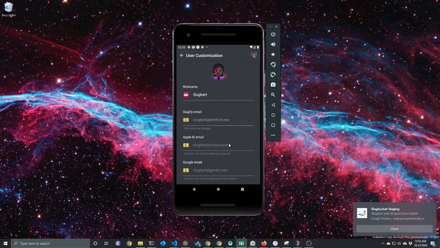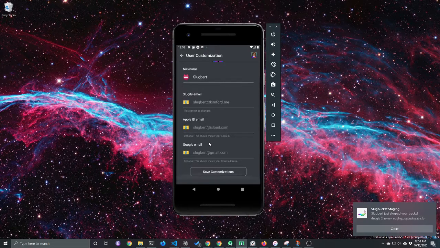Here, if you've got a Mac, you could have set this up when you signed up, but if you didn't, you come back over here, and this is your Slugify email address. You can't change it. But if you've got an Apple ID, you could put it here, which means you could log in from your Mac or an iPhone using Sign in with Apple. And if you've got a Gmail address, you could sign in on an Android phone and even on a Mac or a PC if you've got your Google account set up right. I won't do that here, but you can do that.